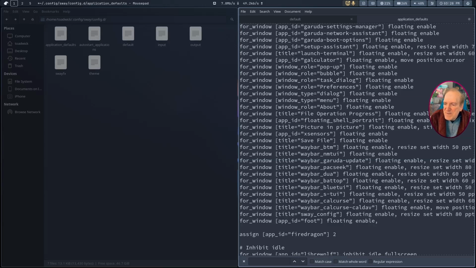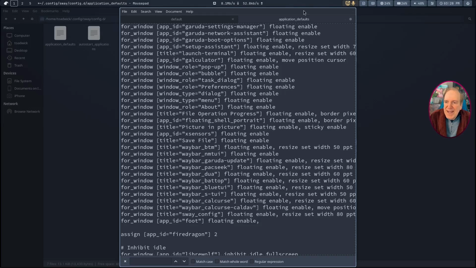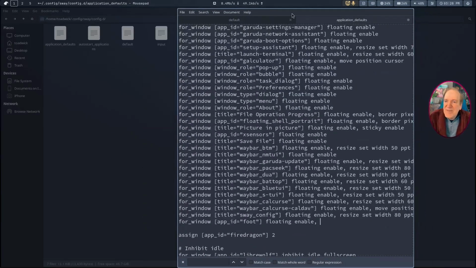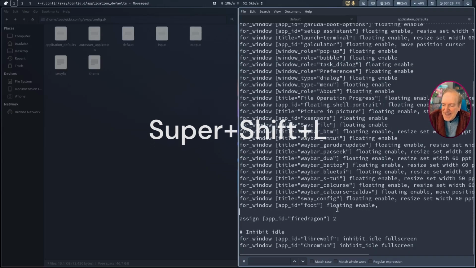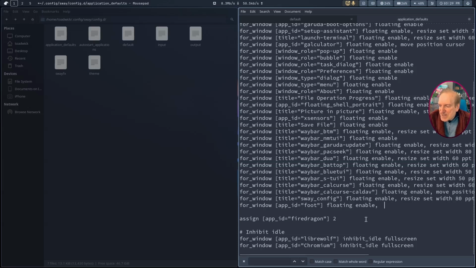And then I'm going to give it a title bar. When you look up here, you got a title bar here on this application. And so if I make it float, then I can just drag it without a modifier key because there's a title bar up here. And so to add a title bar on a window that's not showing a title bar, I'll show you how to do that. So I'm going to return that back to tiling mode and then Super Shift L to put it back on to the left. And so after floating enable, I'm going to type in border space and then normal. And so with border normal, that will put a title bar on it.